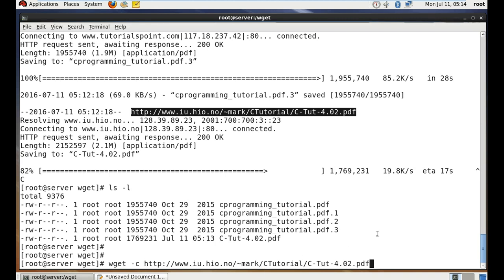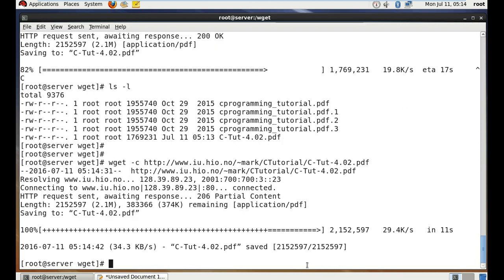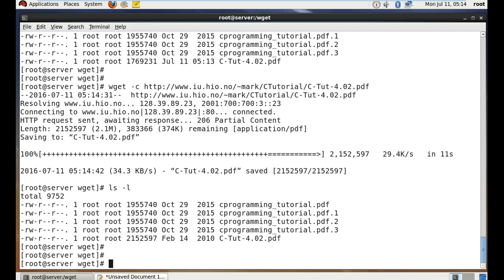So now if we observe, 82% was already downloaded. So continue. See, it is continuing from 83% if you observe. So this plus represents how much was already completed. So that's how the continue option will work. So really great, right? Okay, that's what I have explained.